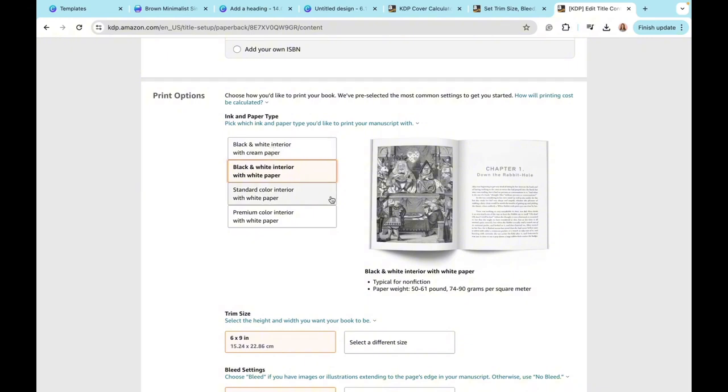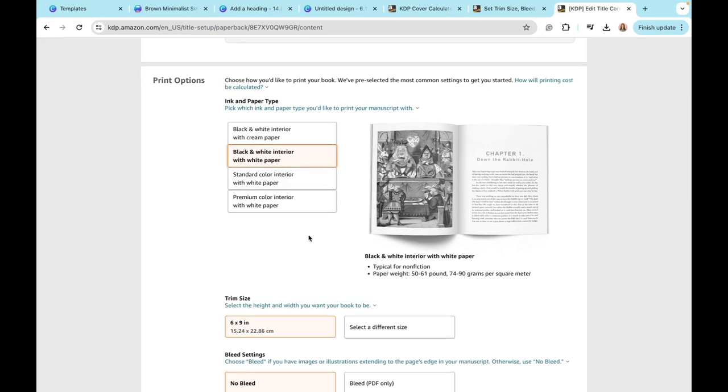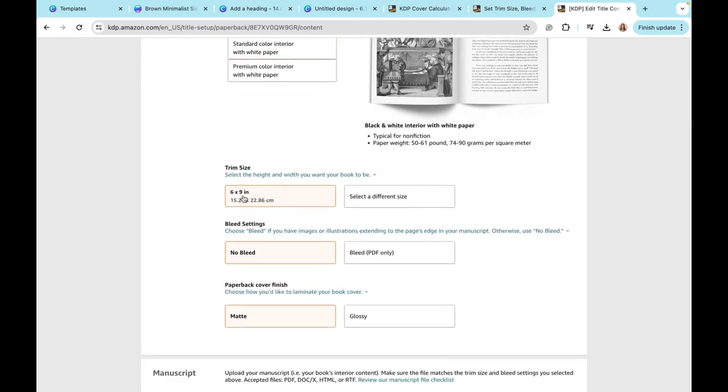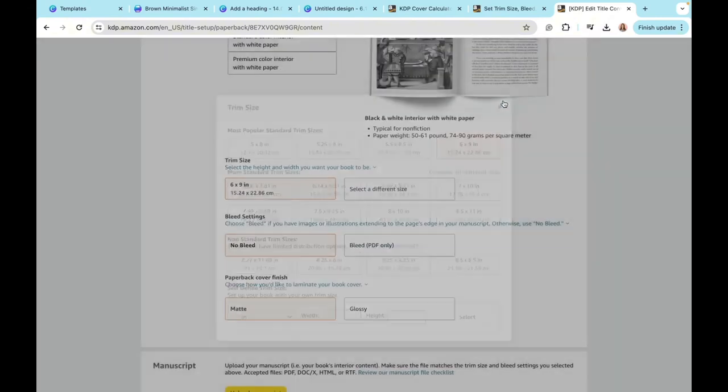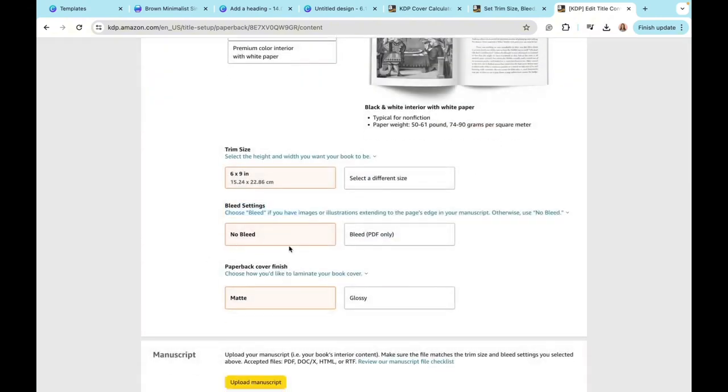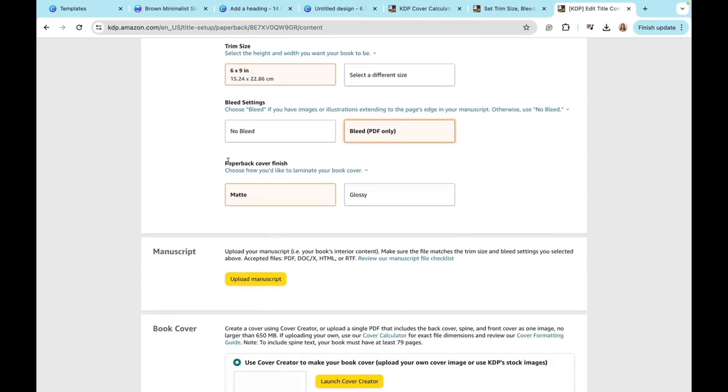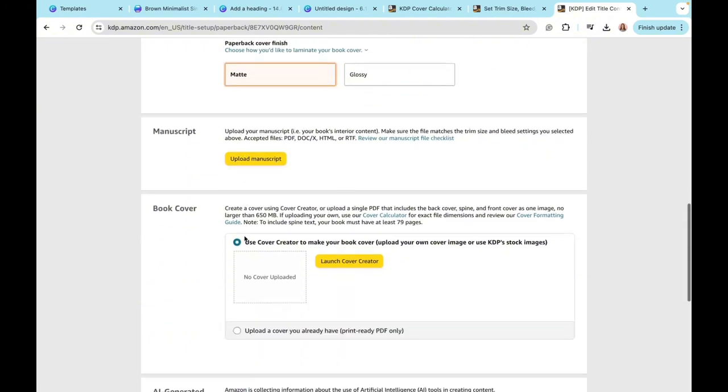So here you can select your print options. I'm going to be selecting black and white interior with white paper. My trim size is 6 by 9 inches. If you have a different size, you can also select it right here. It is now selected on no bleed, but mine does have bleed, so I'm going to change it to bleed. Paper, cover finish. For this example, I'm going to keep it in matte.